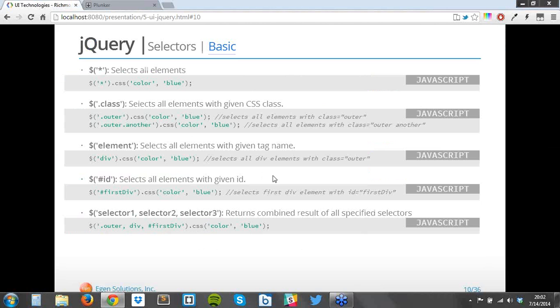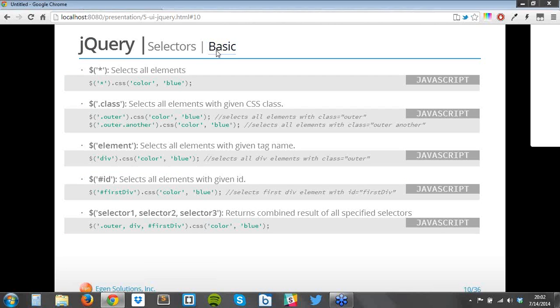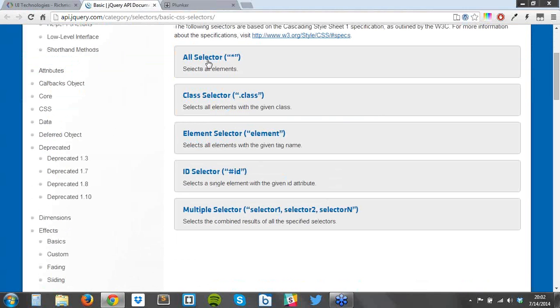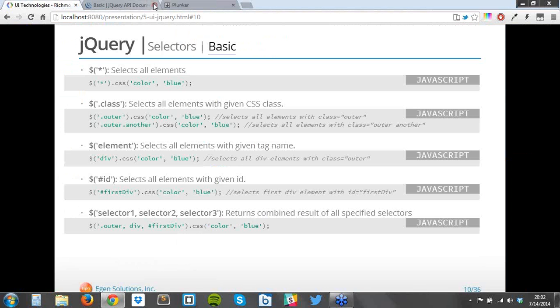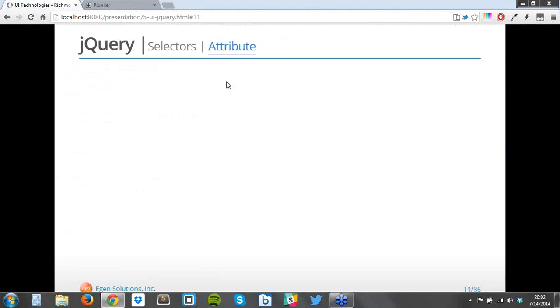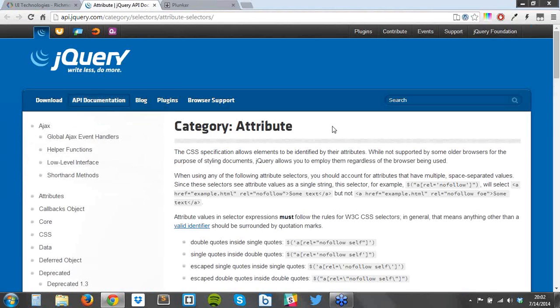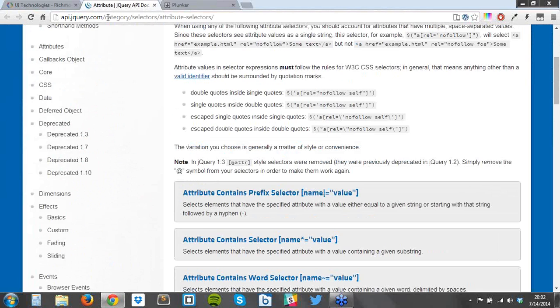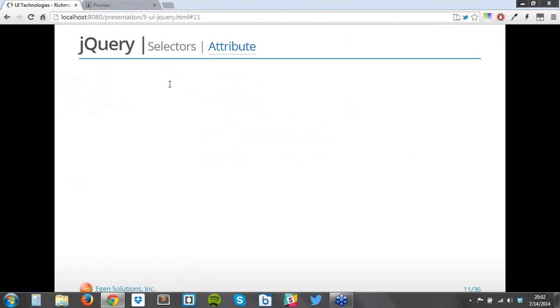Okay, so these are a few of the basic selectors, and then of course you can go to basic, and you will find class, element, ID, multiple selector. I have covered everything from this page here with examples. Now let's talk about the attribute selector. Again, you can go there and there will be lots of attribute selectors. I won't cover everything, but a few important ones.